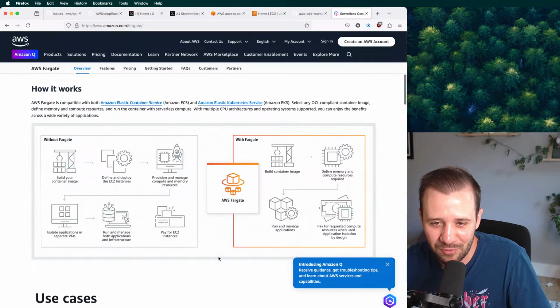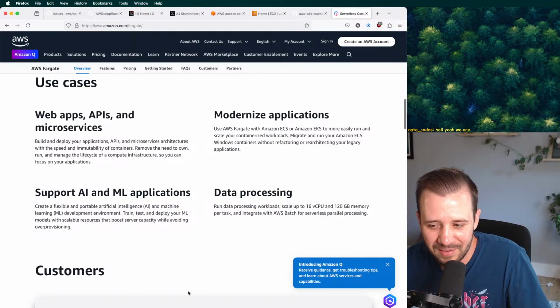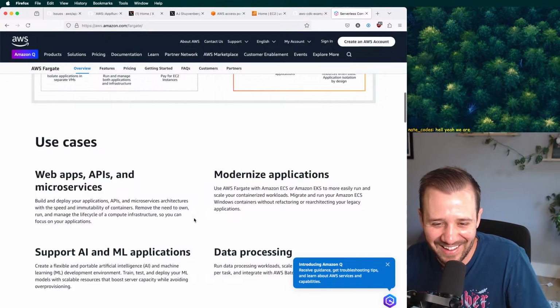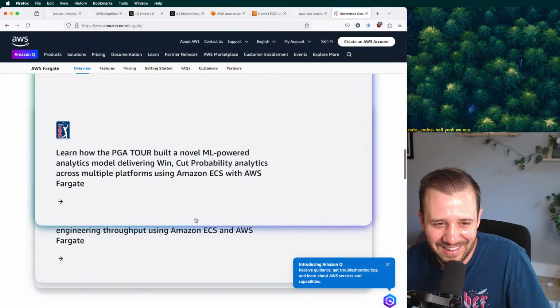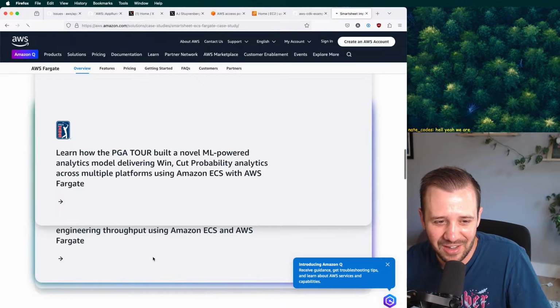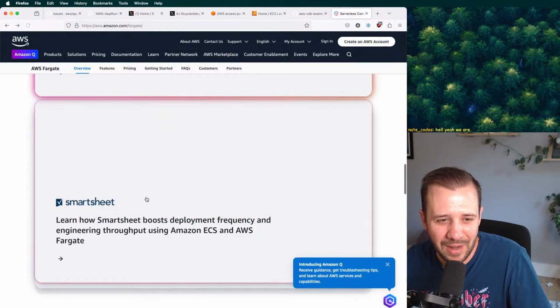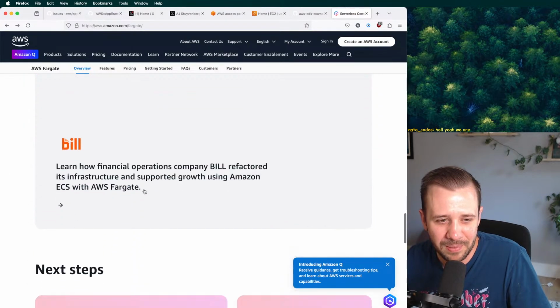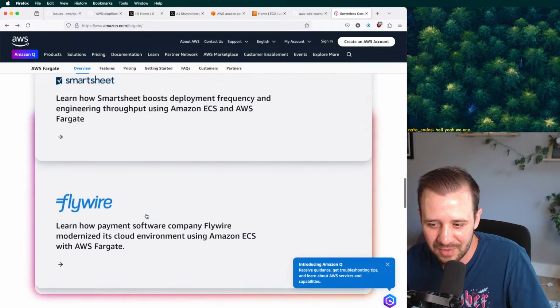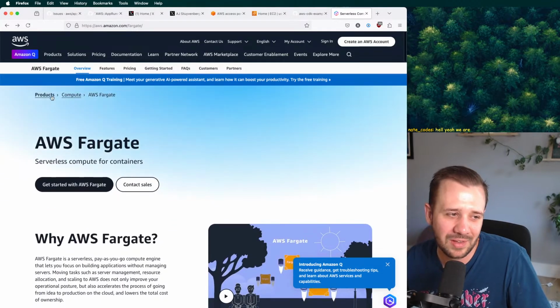Fargate's great. You should try Fargate. Yeah, hell yeah, we are. Big names on here. PGA. I don't know when Amazon started putting company names on services, but I think that's neat. But then we got to talk about AppRunner, and that's like such a sad thing.